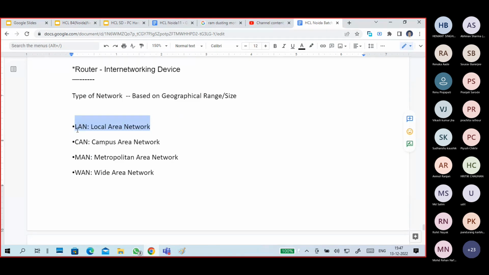You can create a LAN with 10 computers in a single room. Maybe on your entire floor there are 50 computers, and you create a LAN for the entire floor, or maybe the entire building. You connect all the devices in your entire building and create a network. So that is a single large LAN.